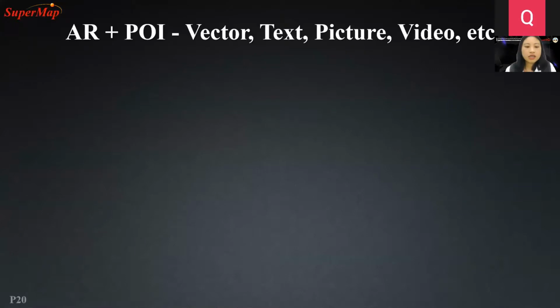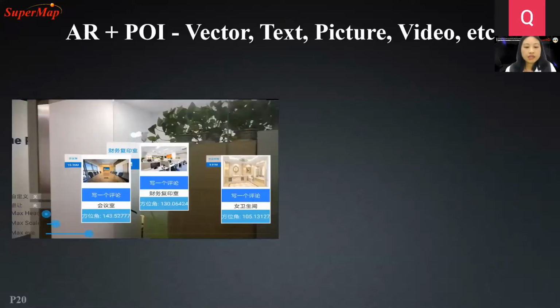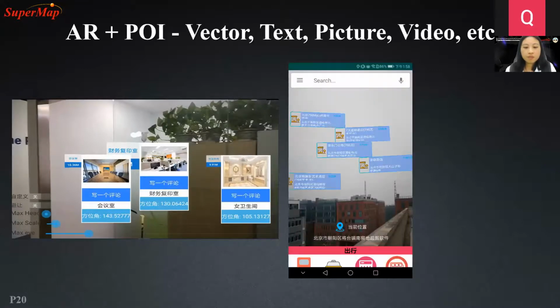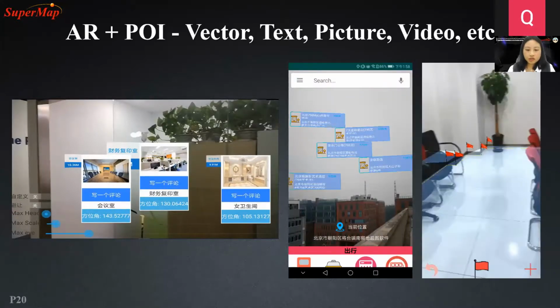The next is POI recognition through AR. It is a position-based orientation recognition. We can use it to see what is in this area, such as what rooms are inside and what places are outside, and also marks on the scene.